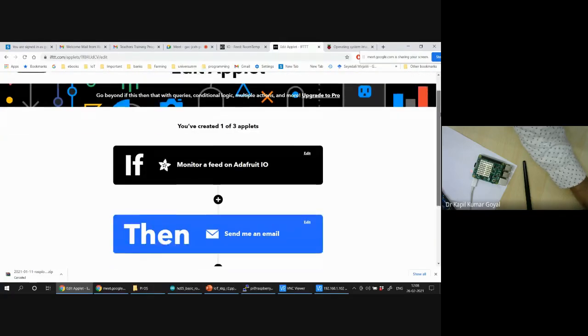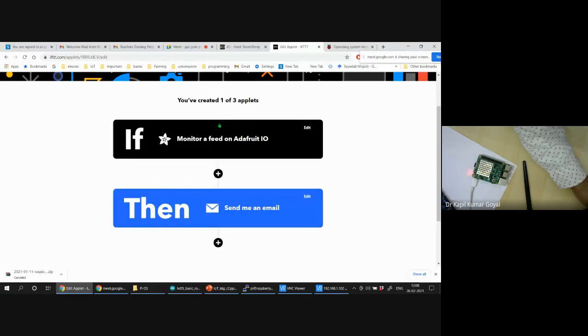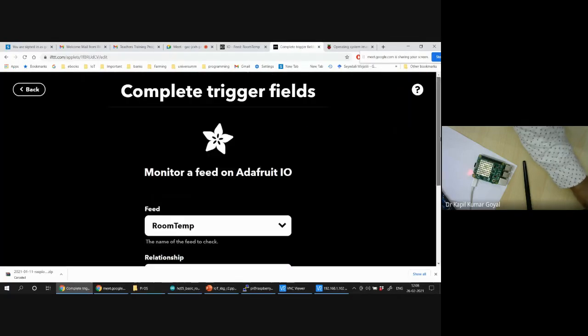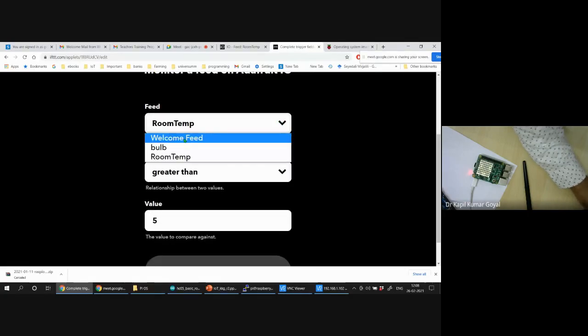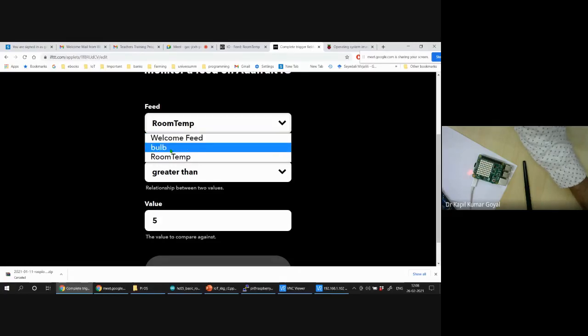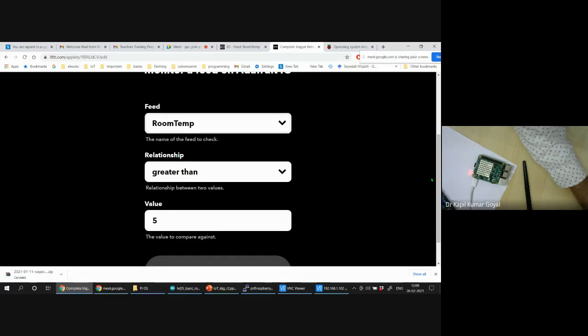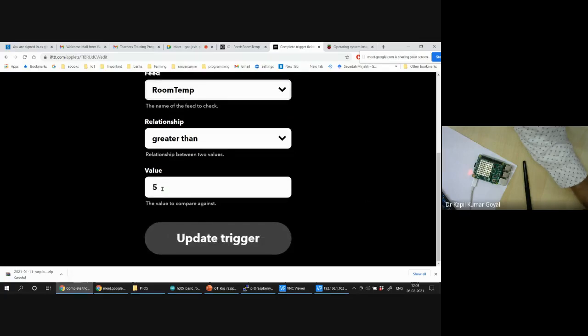I have already created one if-then situation. Let me edit it. In the if part, you can see I have given the feed name here. I was having the bulb, room temperature feed. It will automatically fetch from Adafruit. Once you log in to ifttt.com, it will ask for the Adafruit username and the API key. Once you give the API key and username to this website, it will automatically fetch all the feeds provided on that website. Say I have given the room temperature. Okay, room temperature. So if the room temperature is greater than, say, 20 degrees, let's update the trigger.